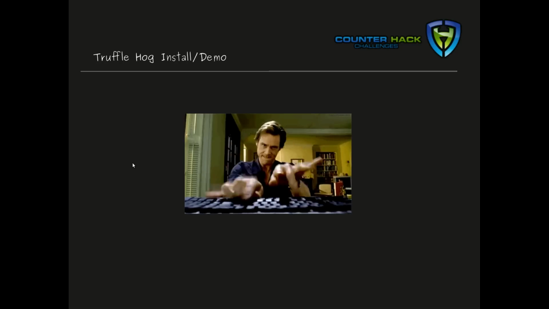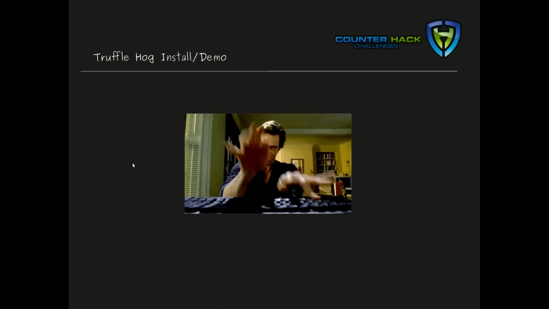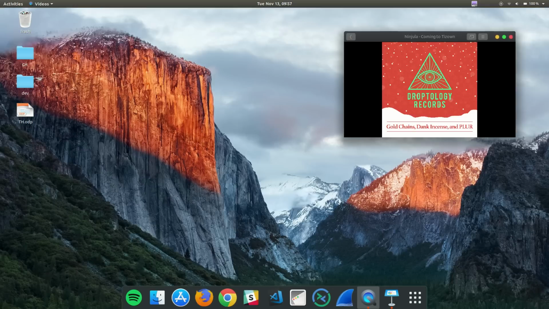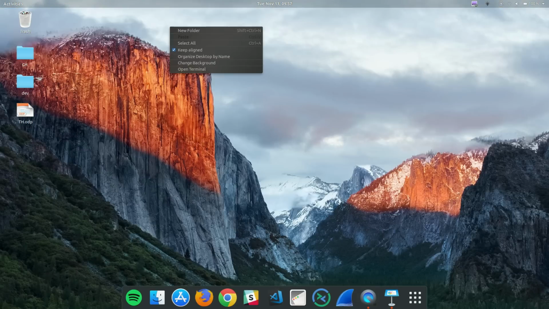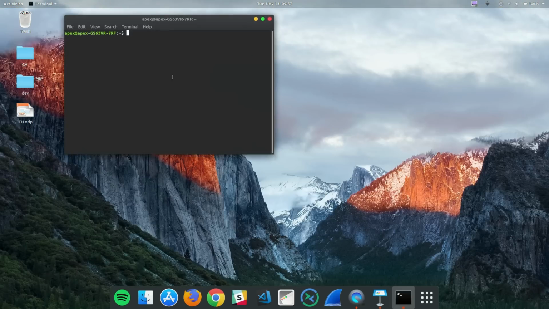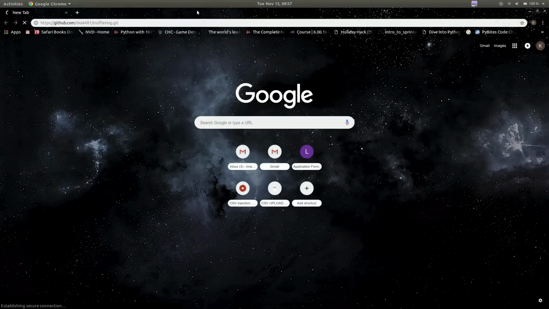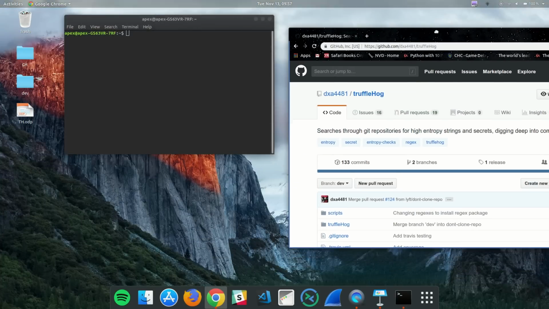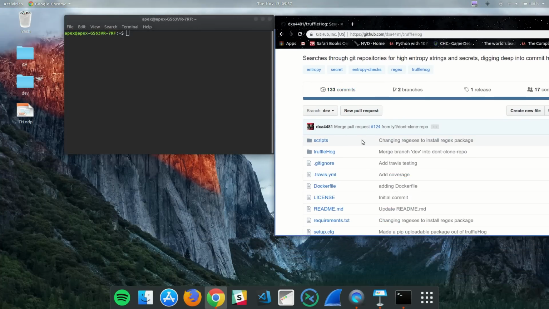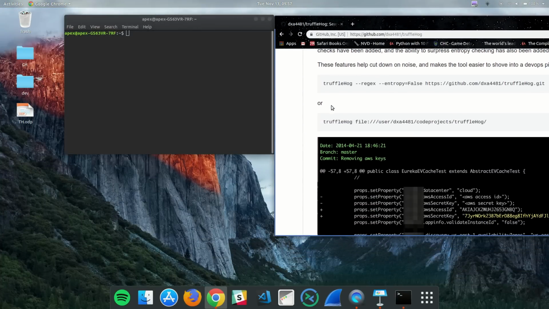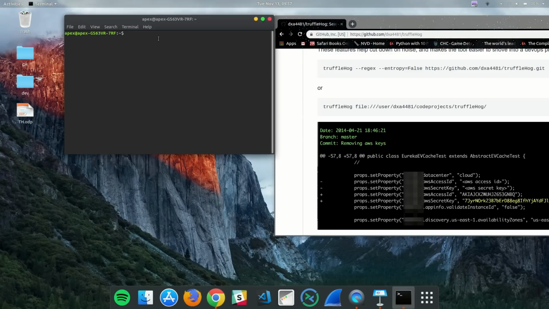Now I'm going to walk you through the installation process and provide a demonstration of TruffleHog in action against a sample repository. So the first thing we're going to need to do is open up a terminal. And we'll go ahead and open up the TruffleHog README file as well, so we can have that up as a guide. The first thing we're going to need to do is git clone and the TruffleHog URL.